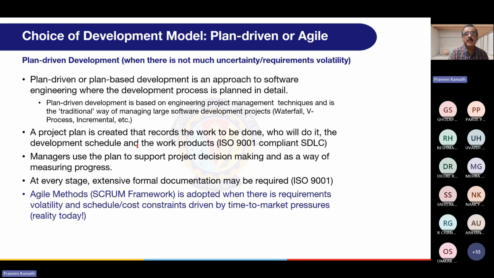Plan driven or plan based development is an approach to software engineering where the development process is planned in detail. Plan driven development is based on engineering project management techniques and is the traditional way of managing large software development projects: waterfall, V process, incremental, etc.